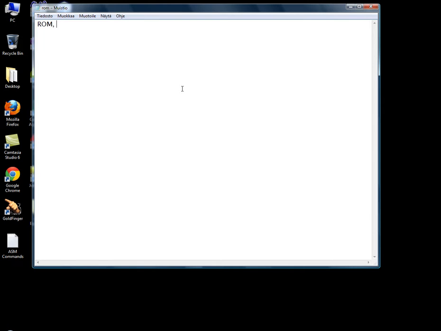we have ROM, RAM, and a processor. And RAM memory is writable and accessible. So from the processor we can both write and access RAM. But from ROM we can only read, because that's read-only memory.